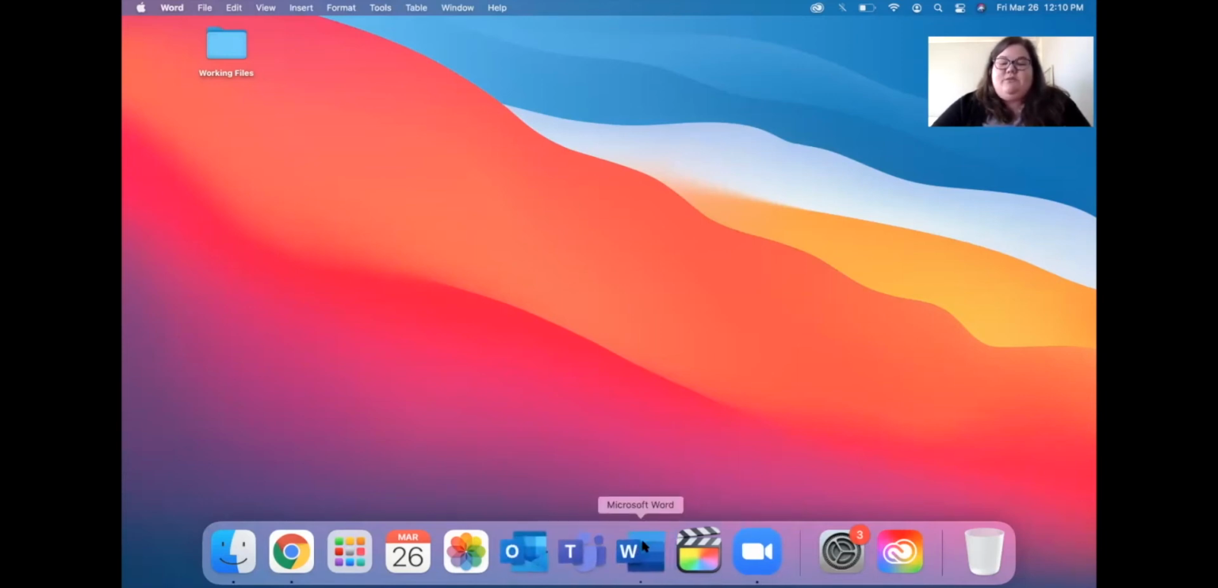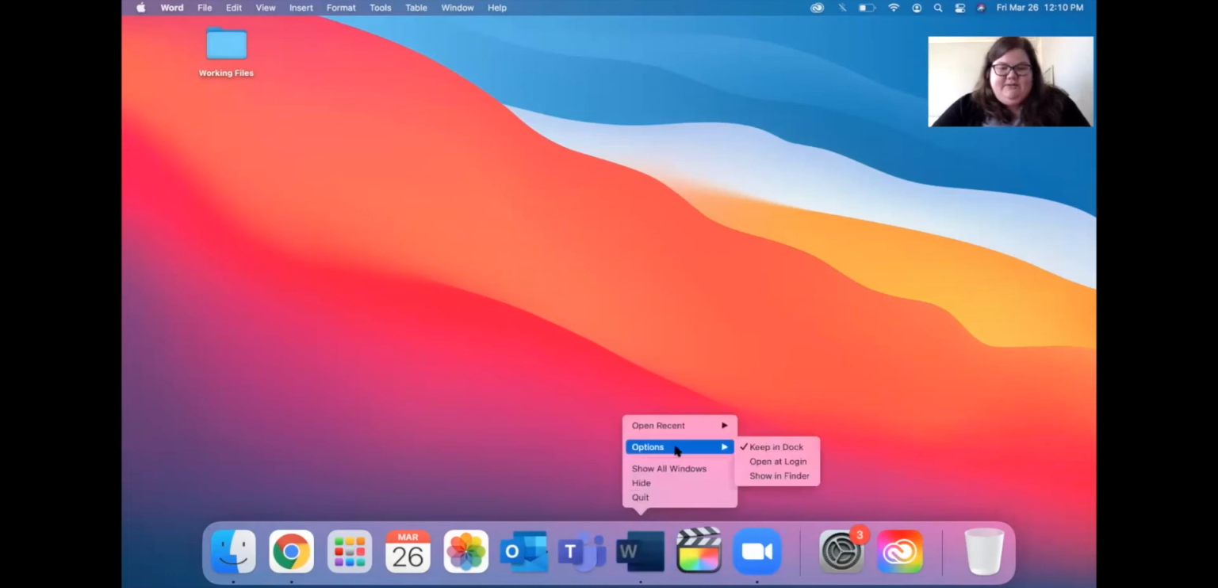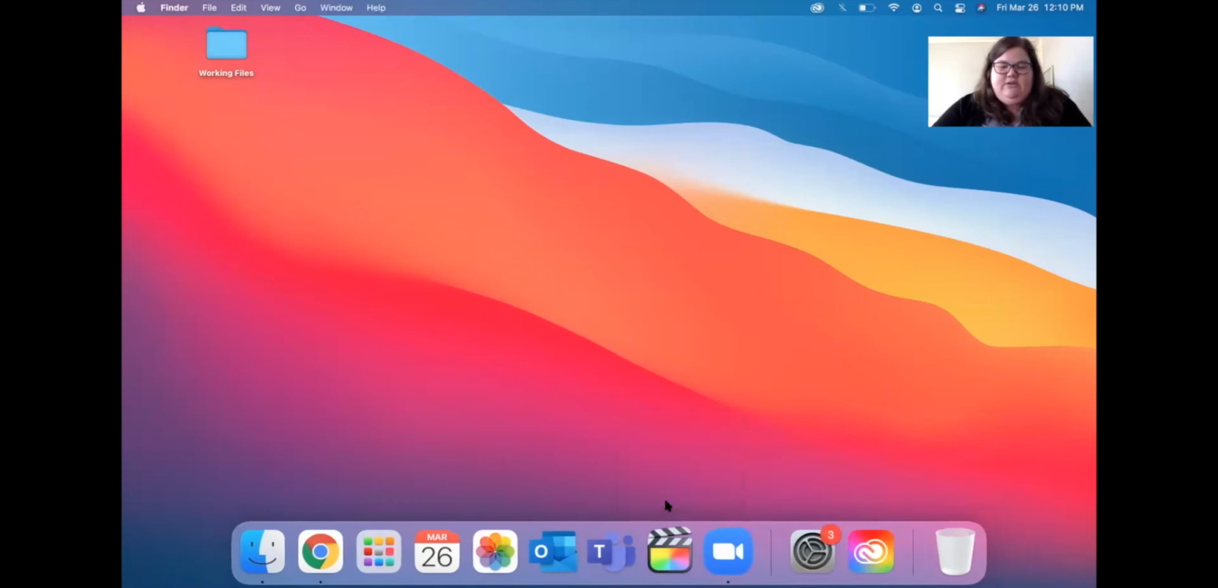And again, if you don't want it there, you can go options, unselect that. And then if we go quit, it should disappear as soon as we quit out of the app. So that's the rundown of the dock, how to get different stuff in there. As I mentioned earlier, you can make this larger and smaller as you want.